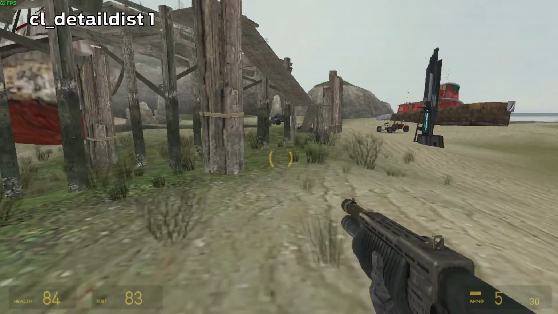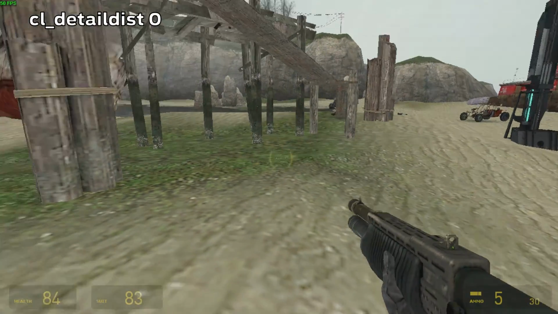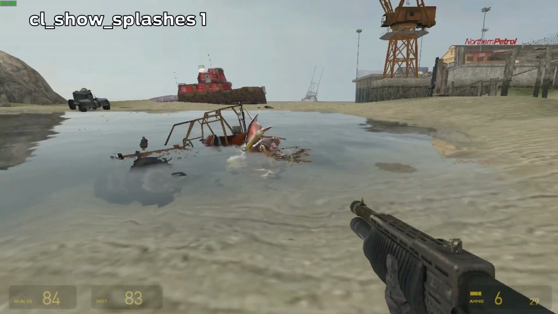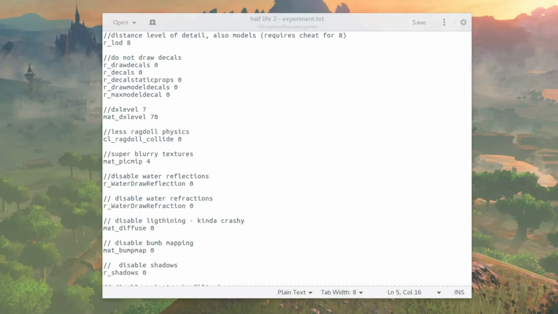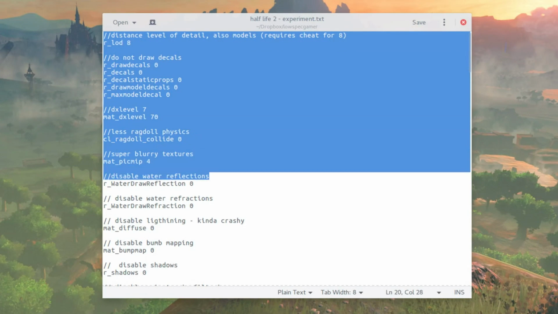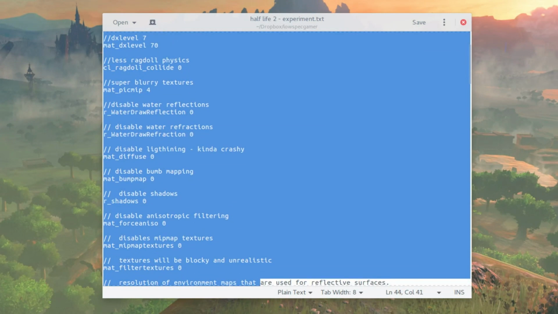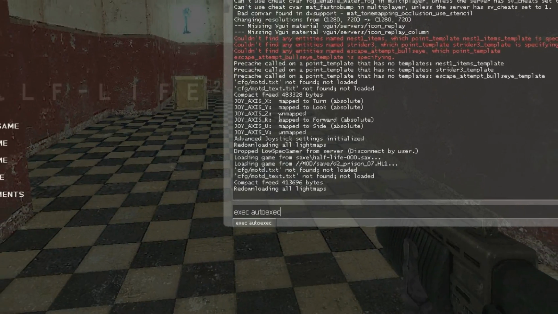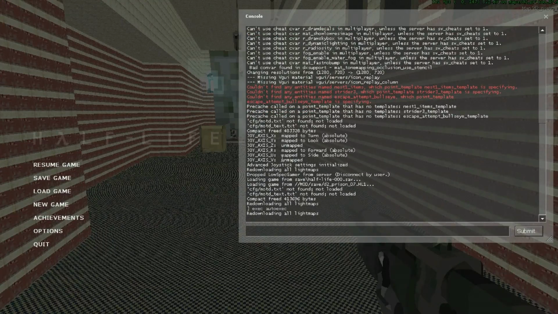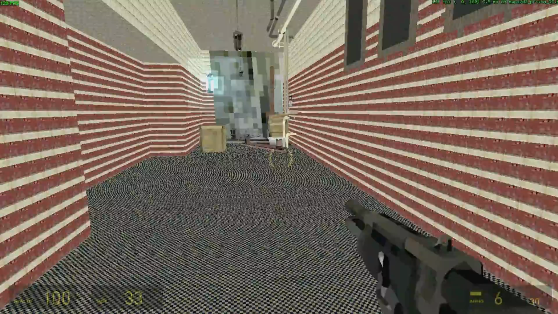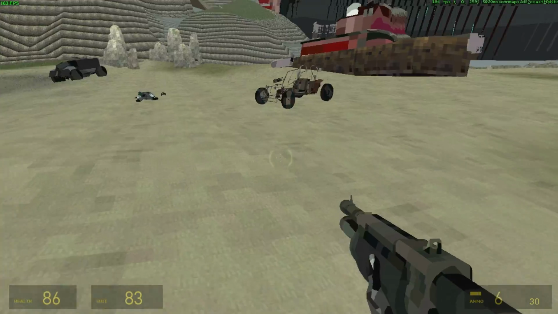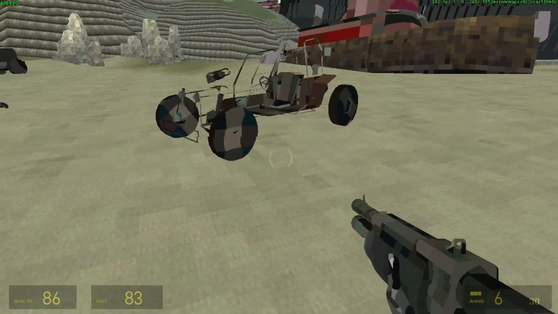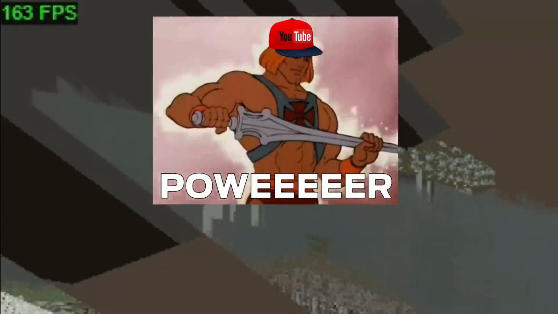You can use cl_detaildist 0 to disable things like grass, and cl_show_splashes 0 to disable water splashes. And those are just the most important commands. You will also find in the description a short file with a small explanation of what other commands in the configuration file do. If the game does not load the commands by default, you can simply use exec autoexec to load them all. I decided to use all of these commands at the same time, and in the same intense sequences, the game was reaching over 140 FPS.